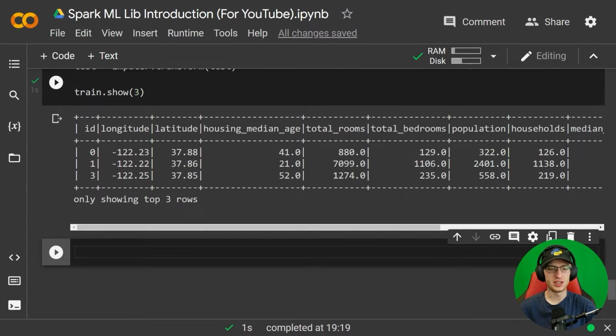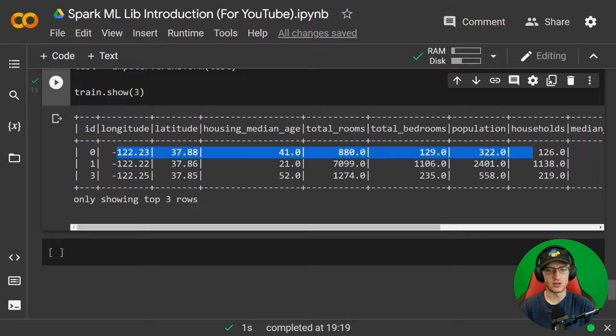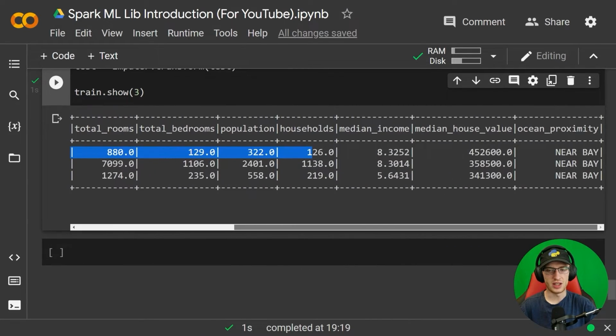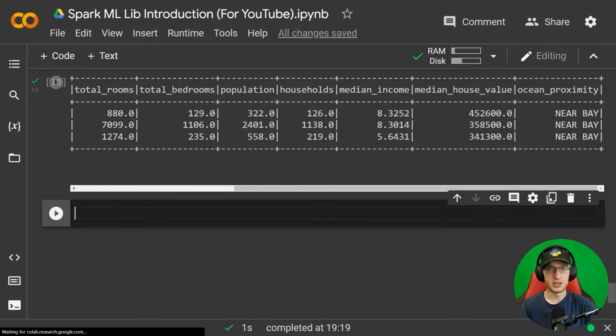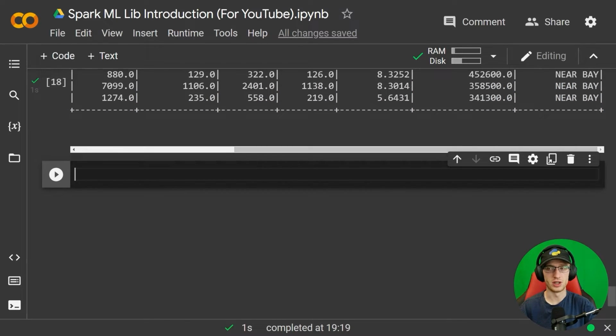What we want is to take these and put it all into one column as a vector. So you can kind of picture taking all of this stuff in a row and then just adding another column with all of that stuff packed in to a vector or a list of values in that one column. And you'll see it look like that very shortly.